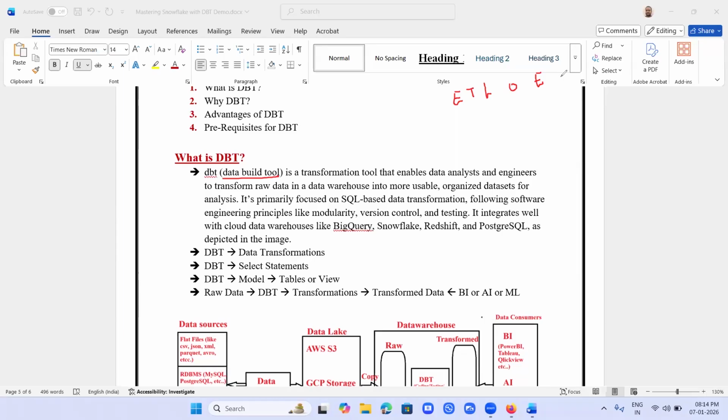What is the full form of ETL or ELT? Anyone? Extract, transform, and load. In this extract, transform, load, DBT works only for transform. It may be ETL architecture, it may be ELT architecture. DBT works to perform pure transformations. Except transformations, it cannot do any other activity.